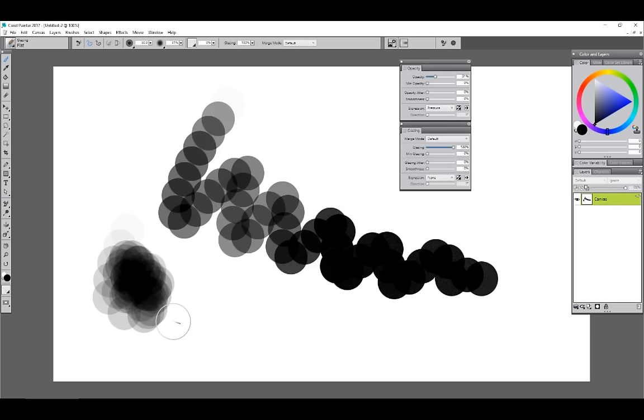The reason why is because even though we have a low opacity, the overlapping dabs are allowed to build up until they get to a pure color, whatever color that may be. And here, in this case, we're using black. I'm going to set this back to 100% and set this over here to none.